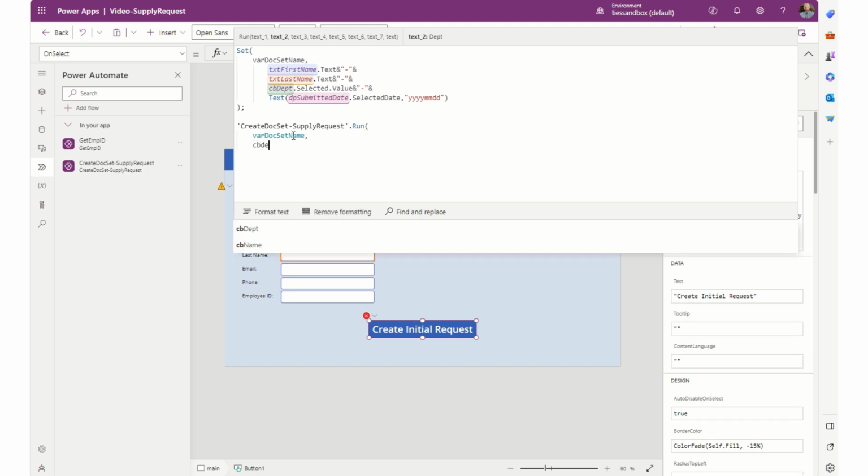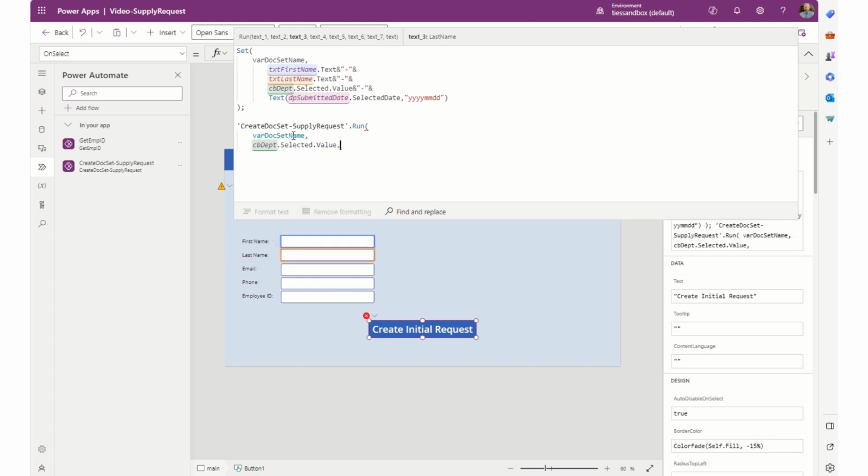So we're going to CB department dot selected dot value, comma. Next thing, last name. Now don't get this confused. What we did in our doc set name was just to create one field. I have fields for first name and last name, all individual, so that way if I want to use them later for other things, I can. Like if I want to make a username, I can grab the first letter of the last name and the full first name, where if I didn't have those separated, I couldn't do that.